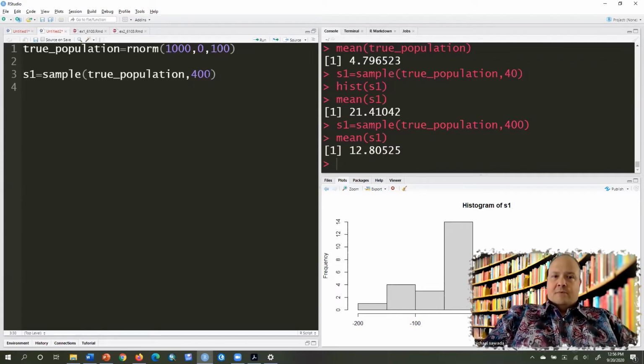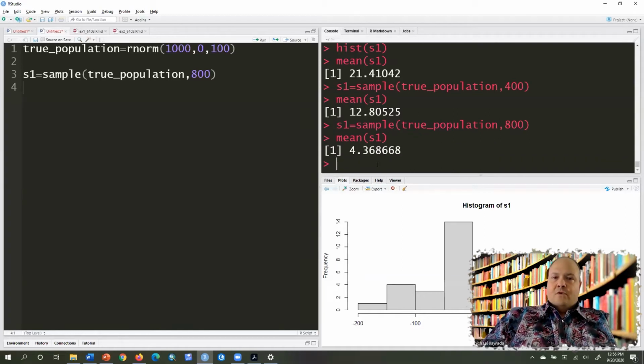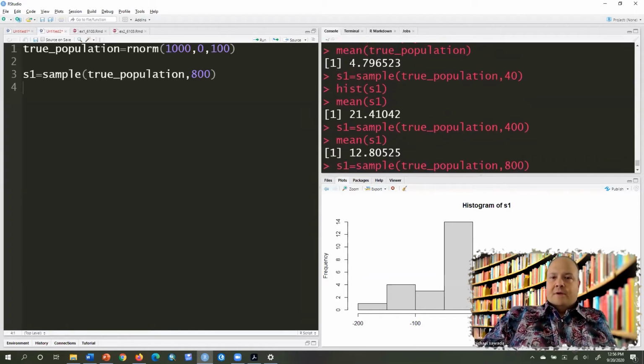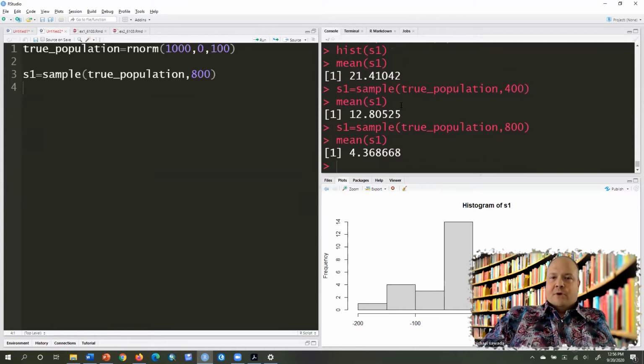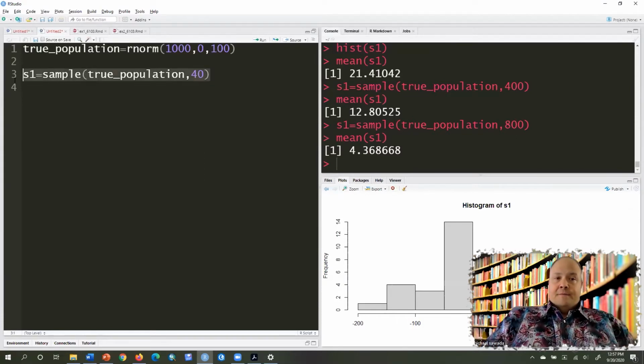If I take a bigger sample, like 800, of course, that's almost getting up to the size of the population. When I take the mean of that, 4.36, it's already down around the 4.79 mark. And of course, if I took the entire population, that's just the mean of the entire population. But that defeats the purpose of statistics, of course. Statistics are to estimate that mean through sampling in some way. So how could I do better with just samples of 40?